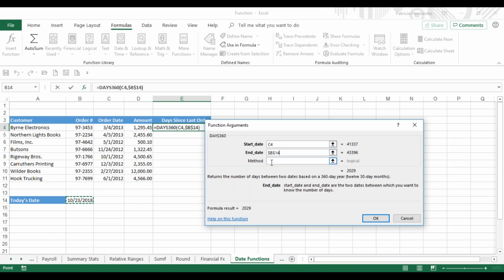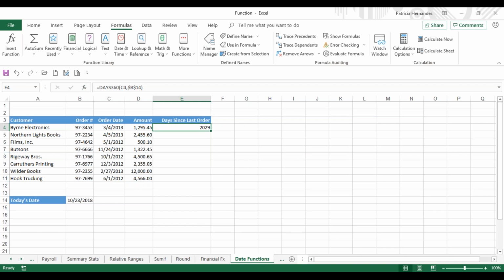Now, I don't really need to use anything for method, but just so you understand what it's there for, they give you a description here, but basically it's either US, NASD, false, or you type in true, or if you leave it blank, it's going to be considered European. It's just another method that people like to use. But basically, I'm going to click OK. I'm going to leave that alone. 2,029 days. I'm going to copy that. So that's how many days have passed since today. So it's been quite some time. So maybe these are customers we need to reach out to.